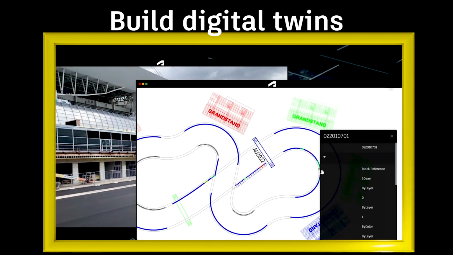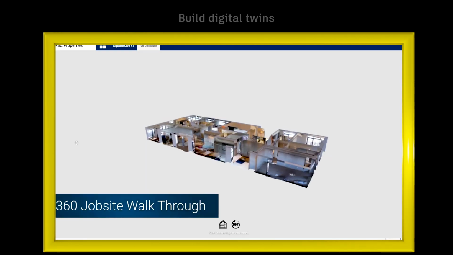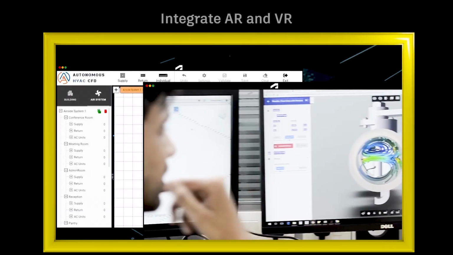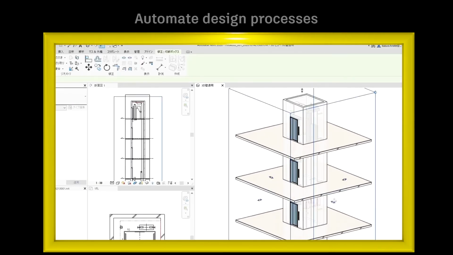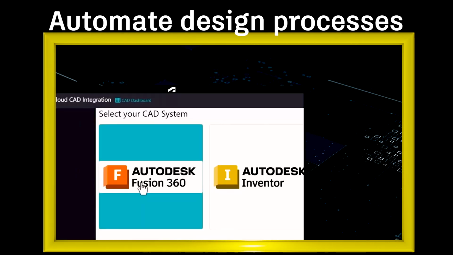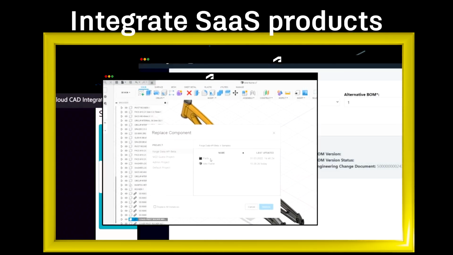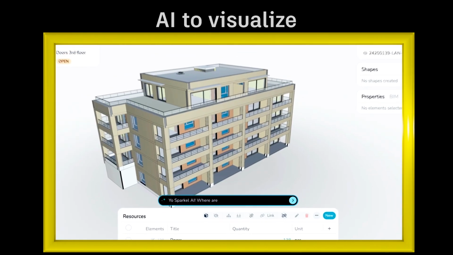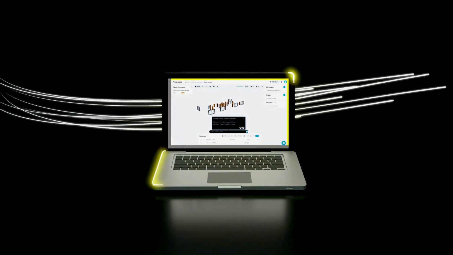Today, companies use APS to build digital twins that prevent costly errors, integrate AR and VR to visualize insights, create product catalogs and configurators that eliminate rework, automate design processes to improve collaboration, integrate SaaS products with their ERP systems to bridge industry gaps, and use AI to visualize and derive actionable insights from design and make data.